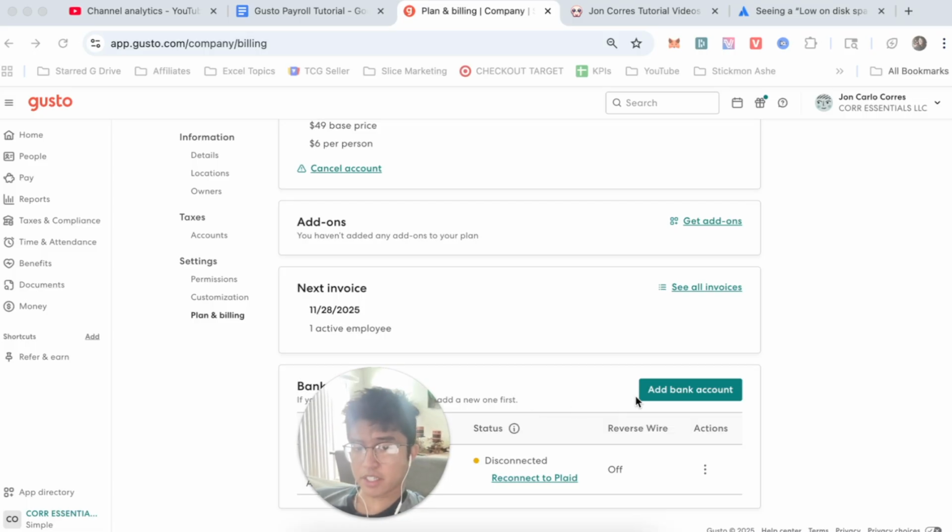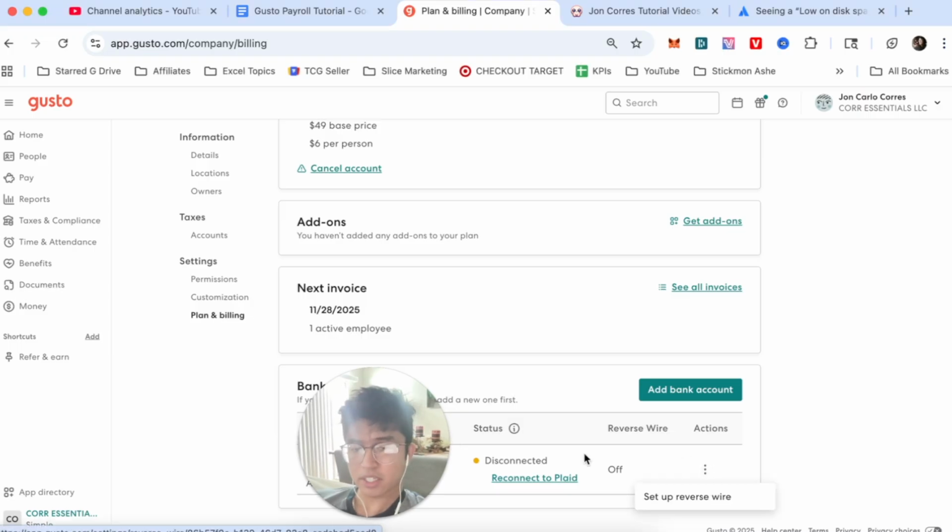You can add a bank account, and you can see which bank account is currently connected. And if you click on these three dots, you'll be able to set up a reverse wire, etc. But there you have it, guys. That right there is the best and easiest way that I know of to edit your pay details on Gusto Payroll.